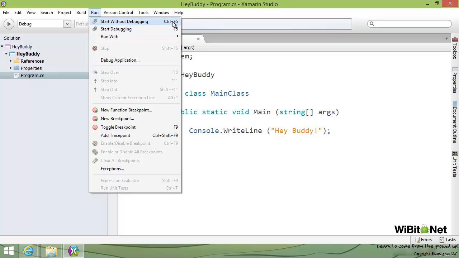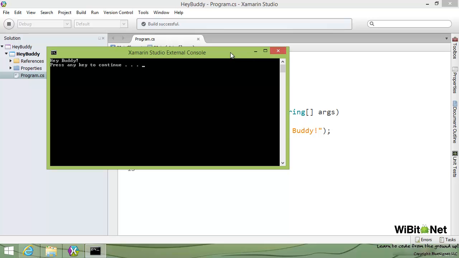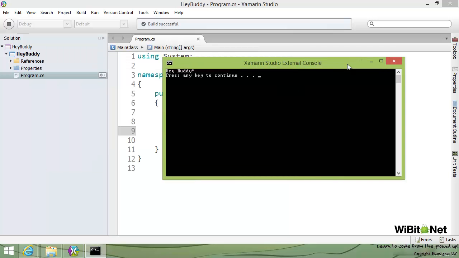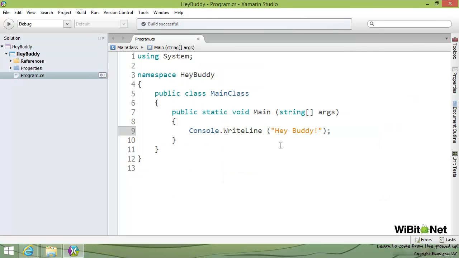So we'll do that. You'll also see the shortcut key is Control F5. For those of you who are familiar with Visual Studio, this is a clone of Visual Studio, so the shortcut keys are exactly the same. Let's go ahead and run this guy. Xamarin Studio, just like Visual Studio, will execute it, and then it will have the press any key to continue at the bottom. So it's pretty cool. Very nice. Our first program.